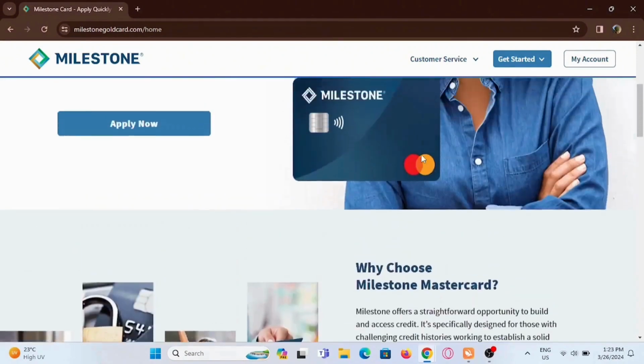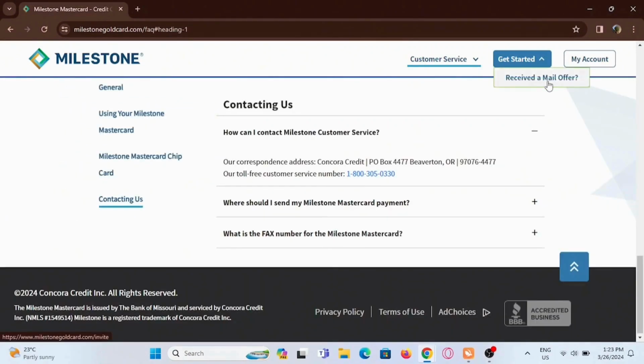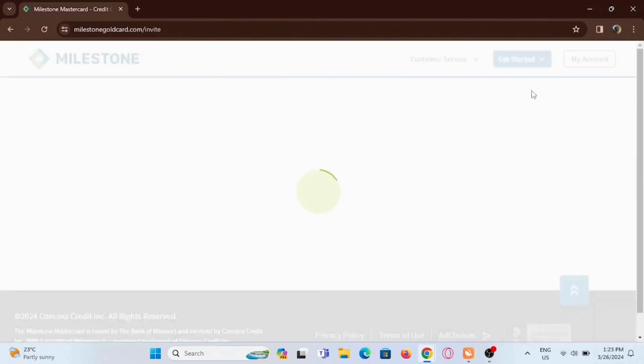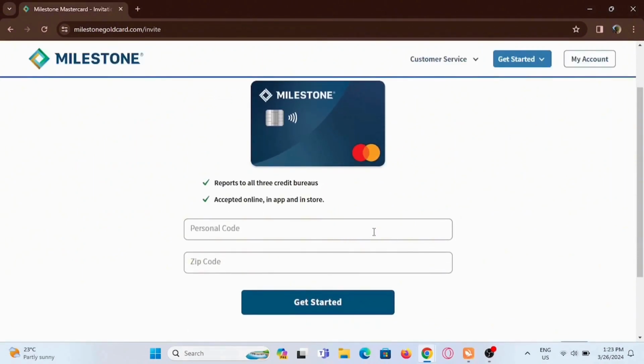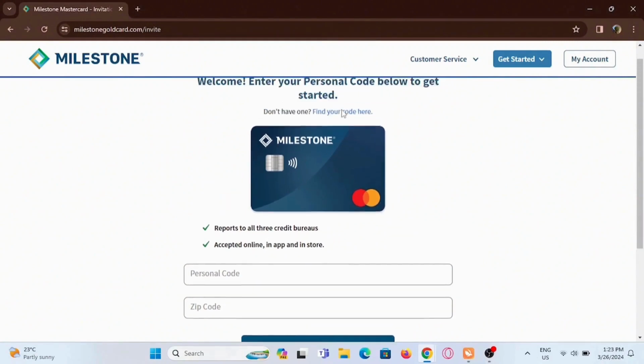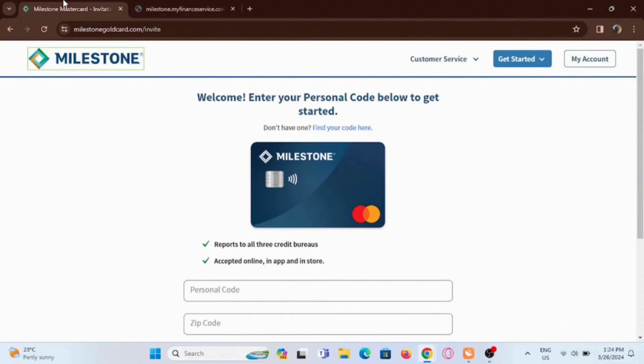You can find it under a section like Account Services or Application, or tap on Get Started. In here, you can enter your personal code and your zip code, then hit the Get Started option, or tap on My Account, enter your credentials to log into your account. If you do not have an account, make sure to create one.